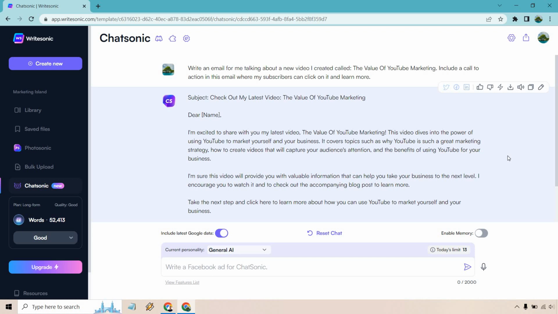This is going to be similar with a few other things, like including the latest Google data. If you want to enable memory, where if you're writing a lot, that'll be helpful. And then you have your word count. Obviously, that's going to change if you have a free trial or if you have a paid plan like me.